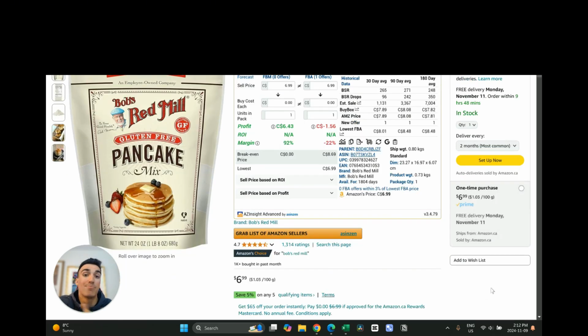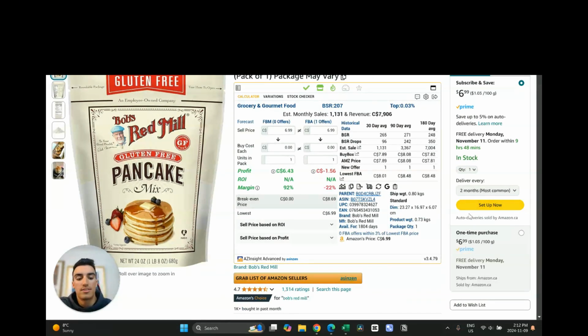The sold by could be my store name, your store name, anyone's store name. But you want to do this little Amazon business account method on a product that is shipped and sold by Amazon. So Amazon has to be the seller of the item for this to work.